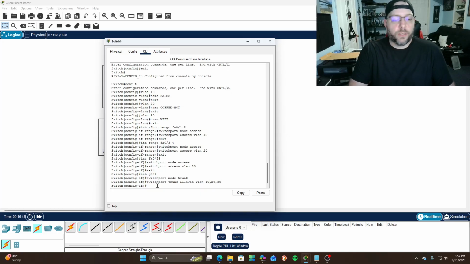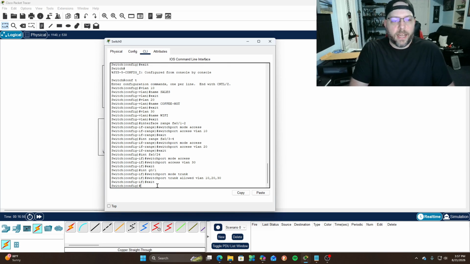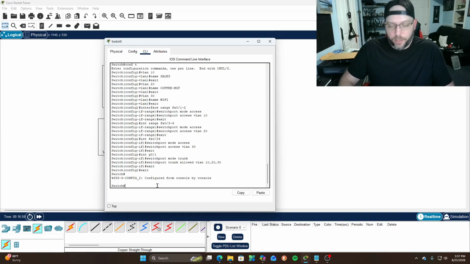Okay, that is going to make sure your VLANs 10, 20, and 30 are going to be able to travel through that trunk port into the router. So we're going to exit out of that, and we are done configuring our switch for right now.